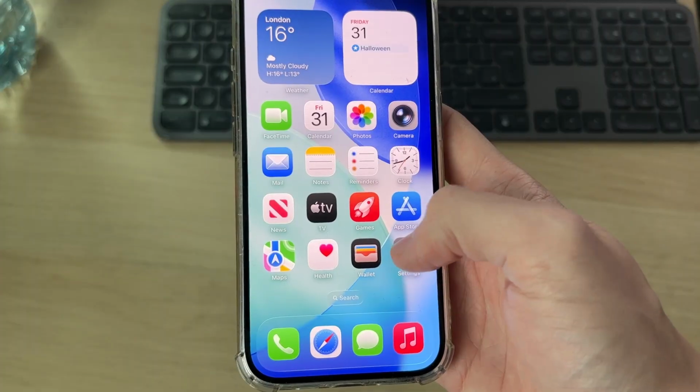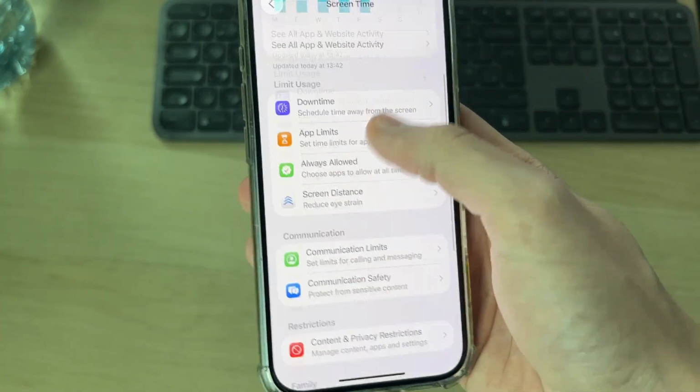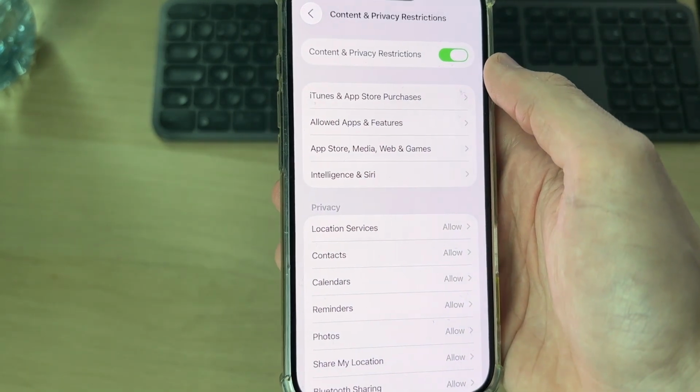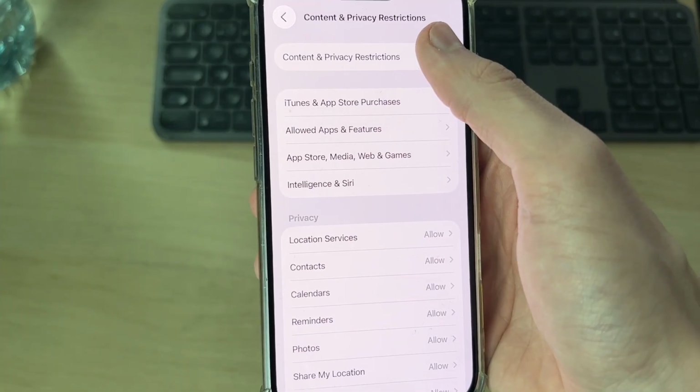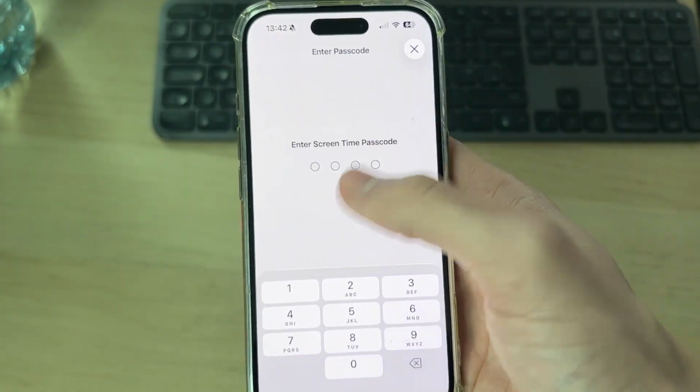What you want to do is first of all, try opening up the settings. Scroll down until you find screen time. Scroll down and find content and privacy restrictions. If this is enabled, keep watching. You can completely disable it at the top here. Otherwise, you need to scroll down and find microphone and change it to allow changes.